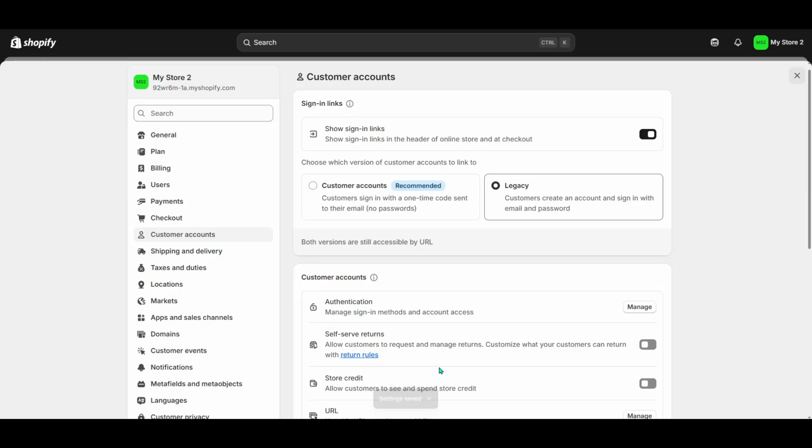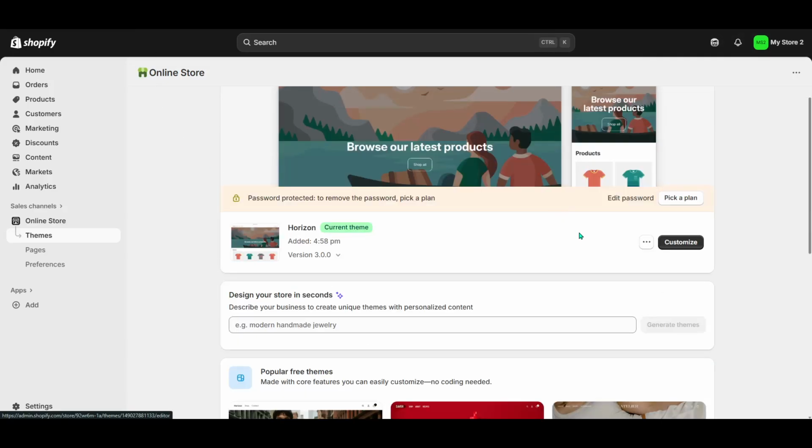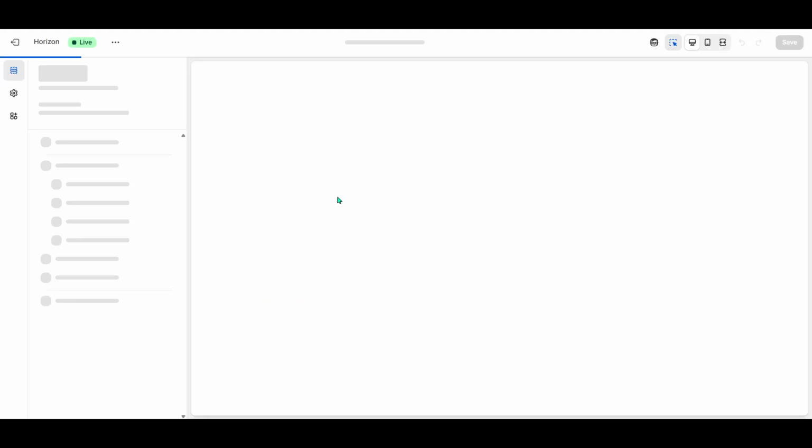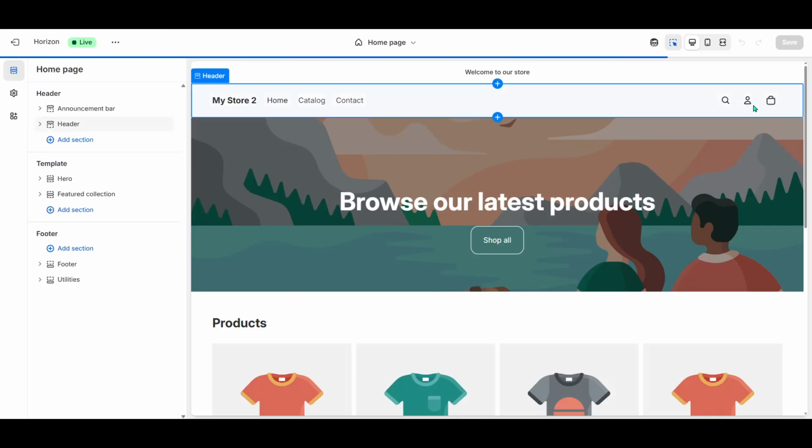Just imagine how much easier it will be for your returning customers. No more searching around the site trying to find where to log in. It's right there at the top for them to see. And there you have it. With just those few clicks, you can achieve a sleeker, more user-friendly online store.